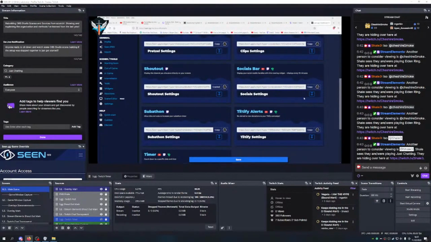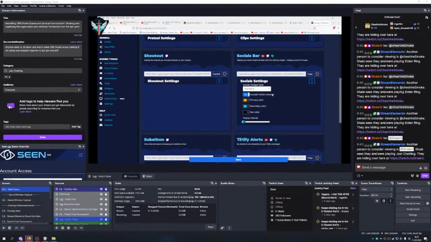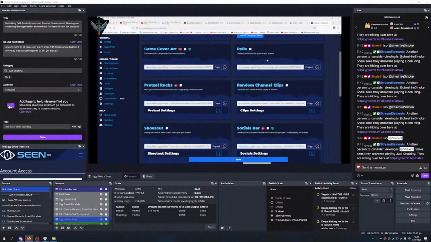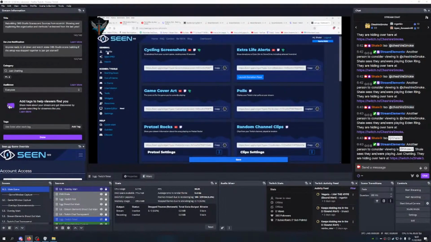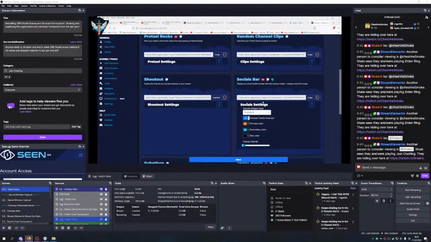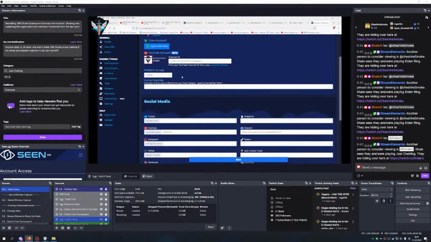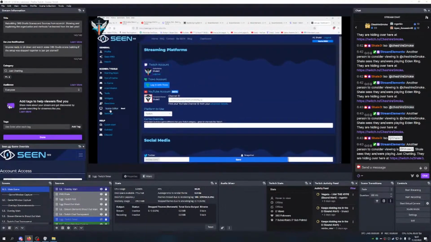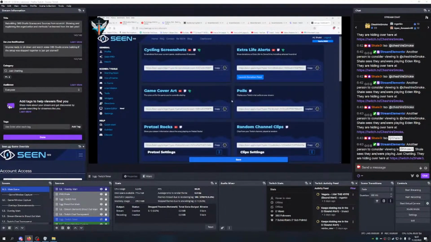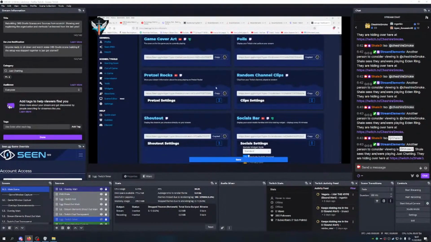Social bars. I don't even know what any of this is. Include Twitch channel. So how does it... Oh, it's probably linked to the profile, but do I have both? I might have both linked. Okay, yeah, I do have both linked. I'm in widgets. That's where all this stuff is.